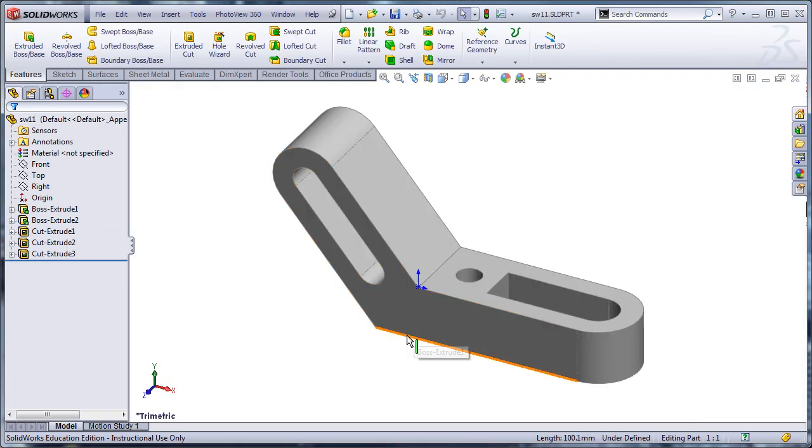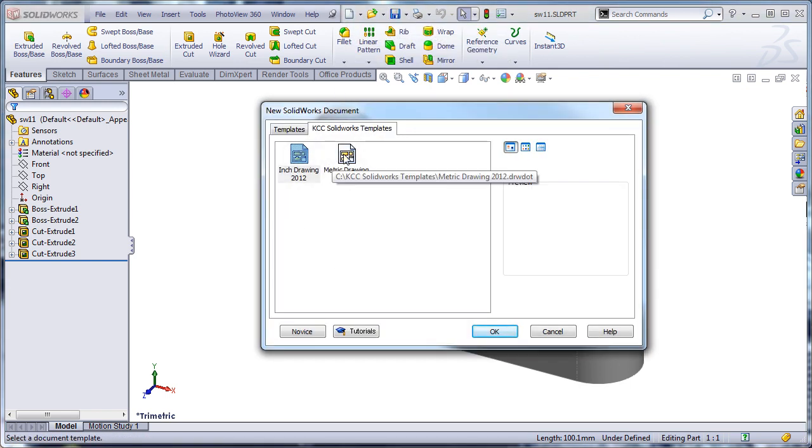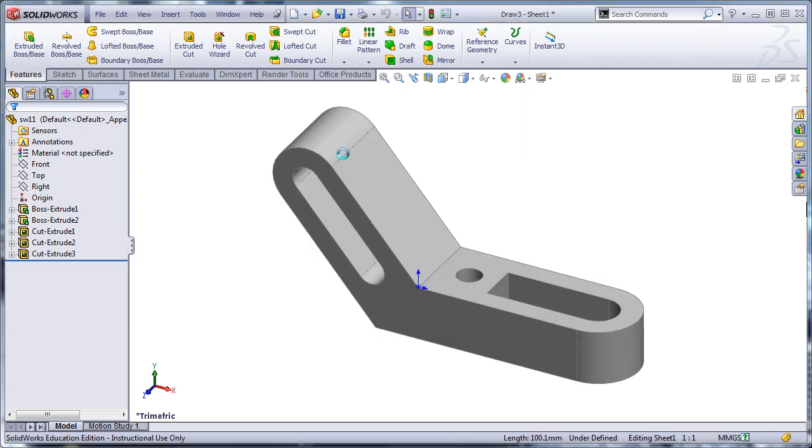And we'll say goodbye to that. And let's pop up this part. This is actually the only part I'm going to show you this week that's one of your assignments. So we're going to deal with this part. I'm going to save it first, and then we'll do a drawing. This is a metric part, I hope.